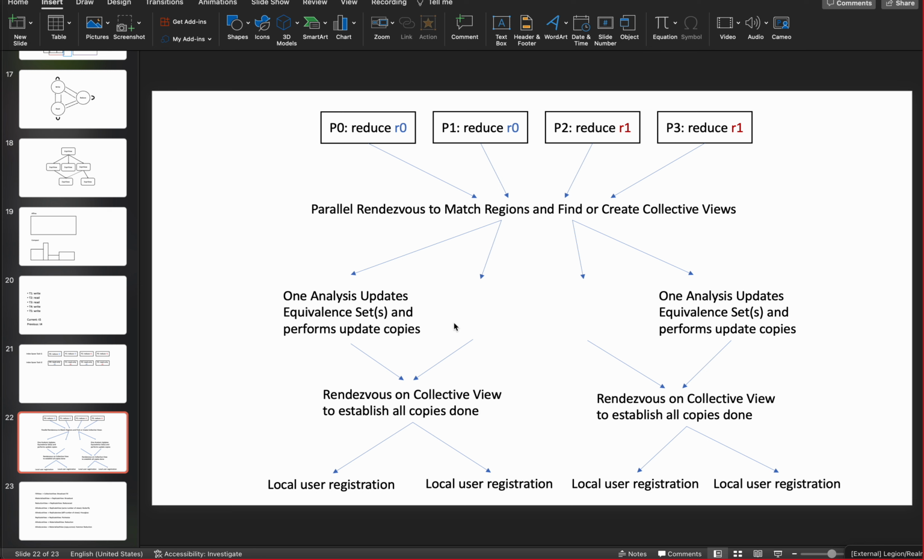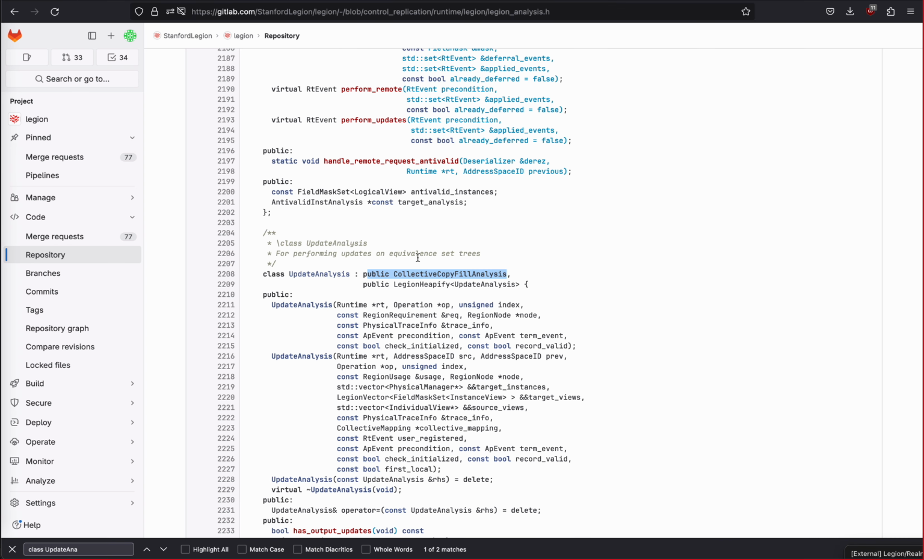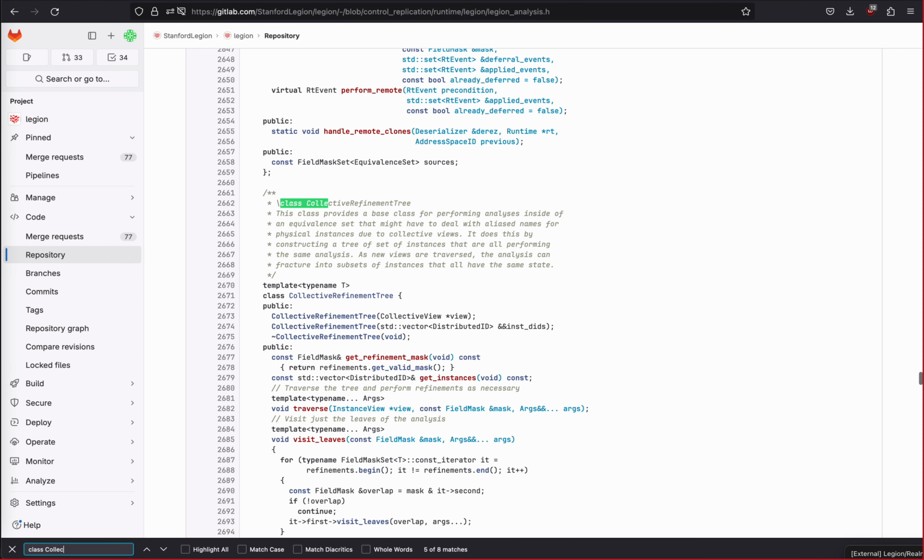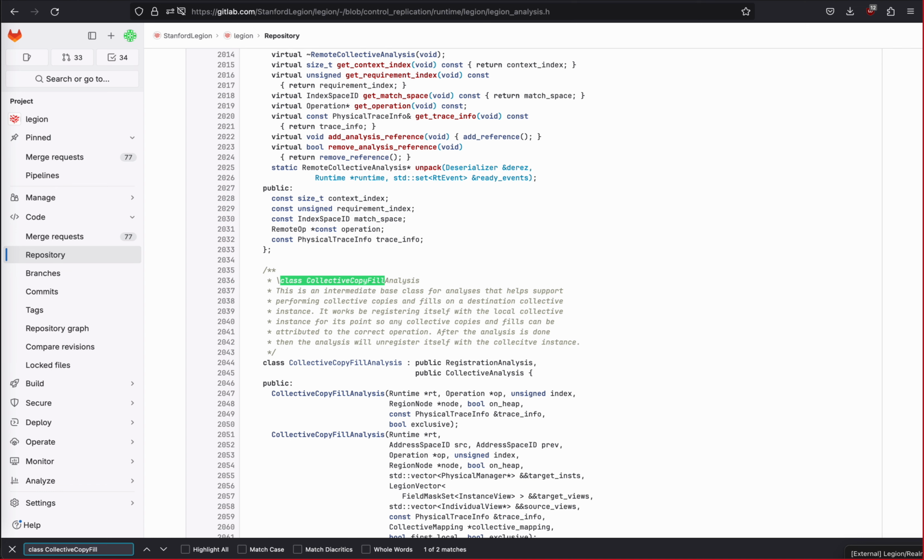That way, each collective view, for region R0, touches each one of the equivalent sets exactly one time. And if you have a large number of point tasks that are all using the same logical region, that will significantly reduce the number of times those equivalent sets need to be accessed to do this analysis. So effectively, this collective copy fill analysis is a base class that helps figure out how to make that work. So let's go back to collective copy fill analysis here.